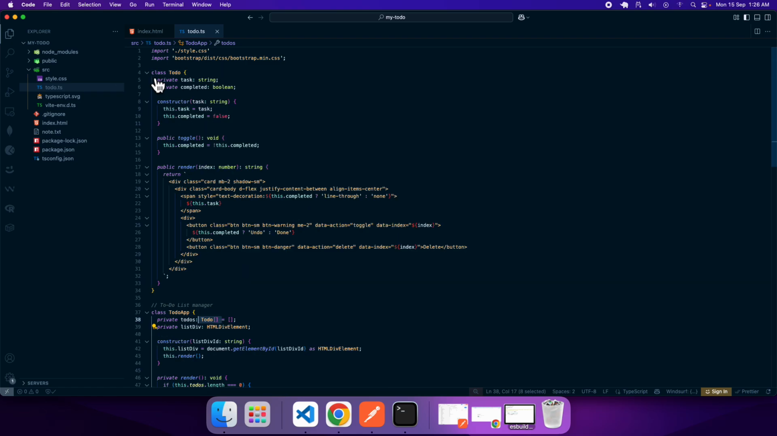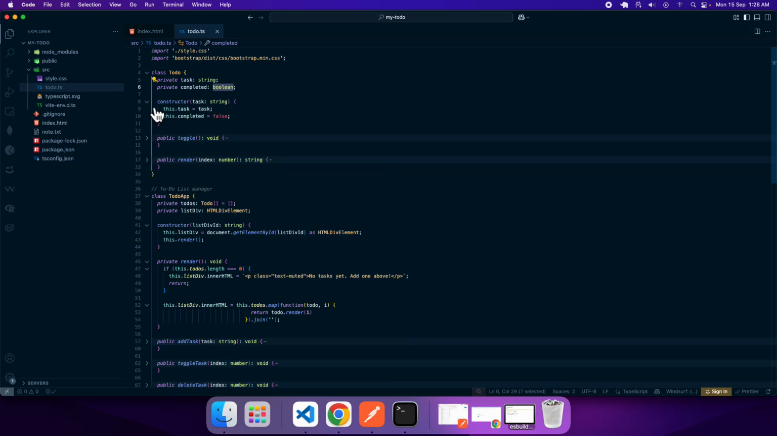And what is there inside the todo? It has got two variables. One is called task, and the other one is called completed. The task is of type string and the completed is of type boolean. We'll explore this function, don't worry about that. And that's what this particular class property consists of.